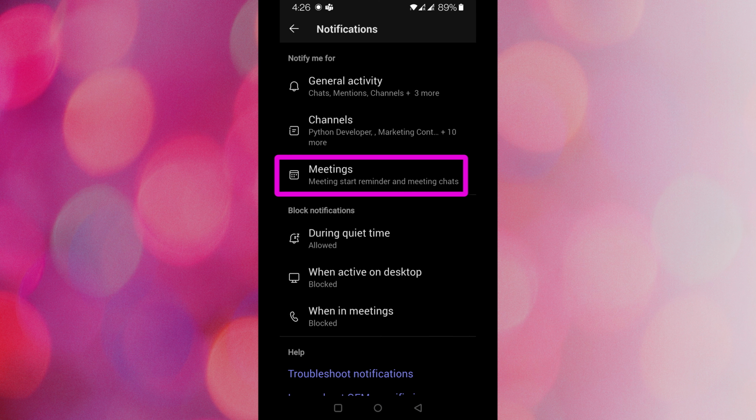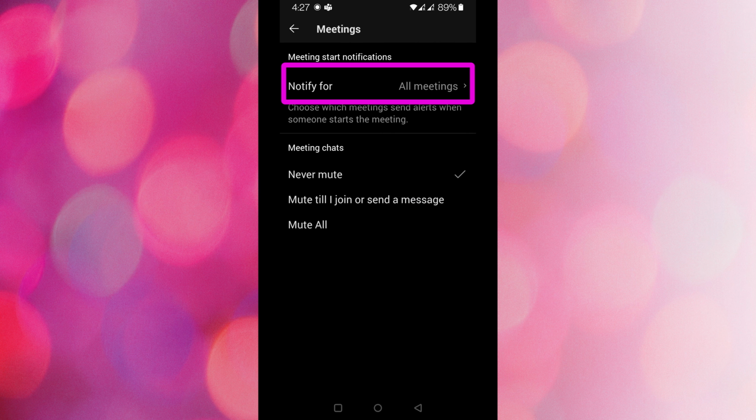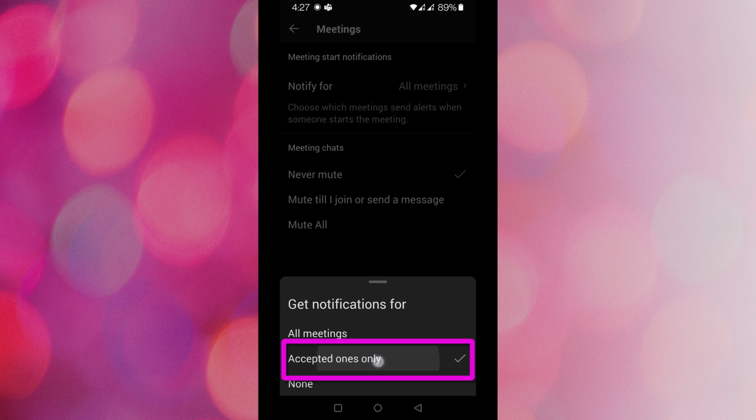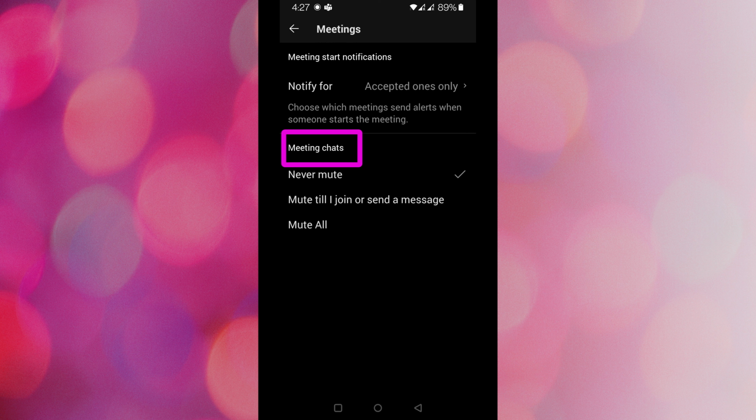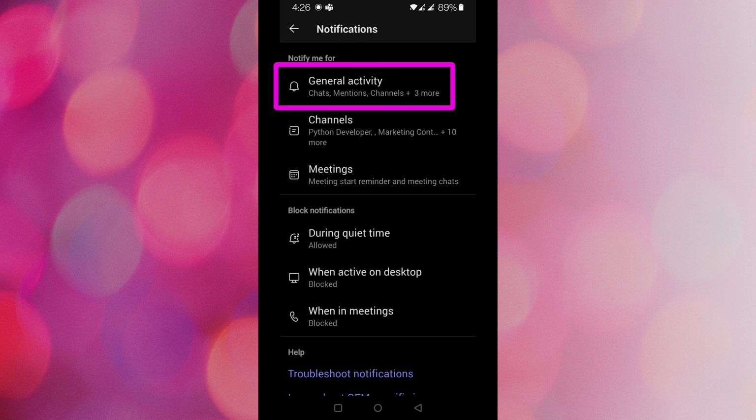Then let's go to meetings. Meetings, notification for what? Of course, accepted ones only, right? Because if you are not accepted, what's the point in knowing the meeting has started? Now, meeting chats keep troubling you even if you are not connected. So, mute until I join or send a message is a good idea.